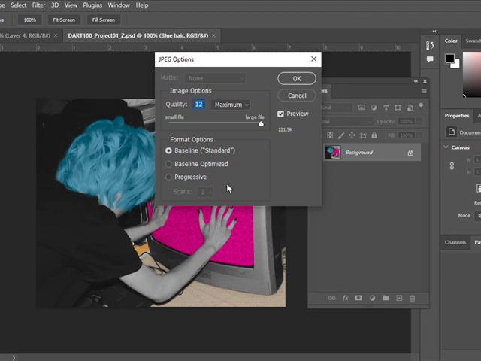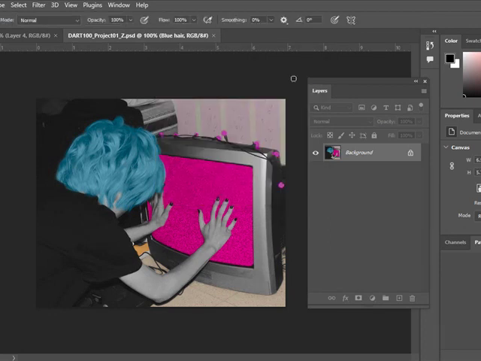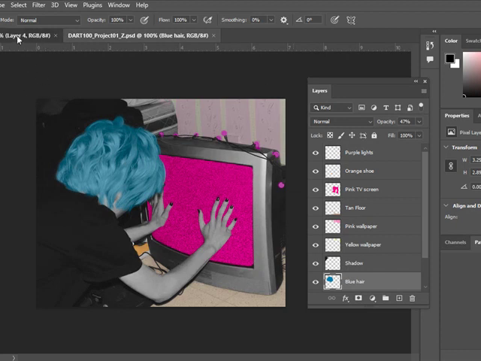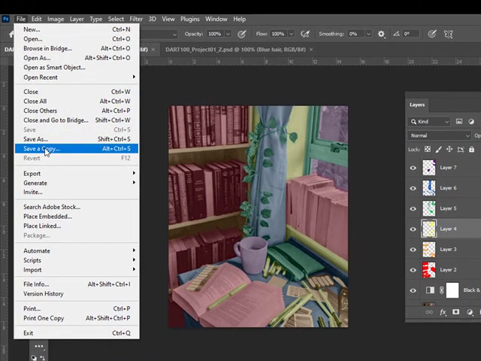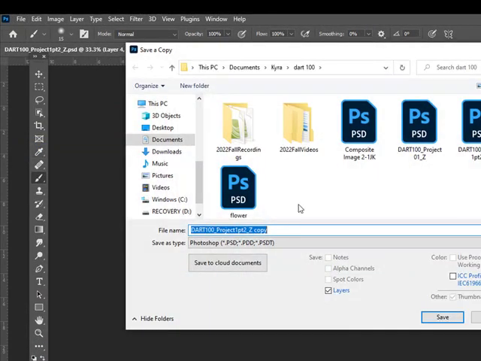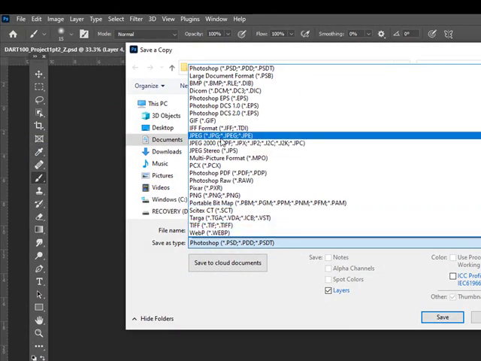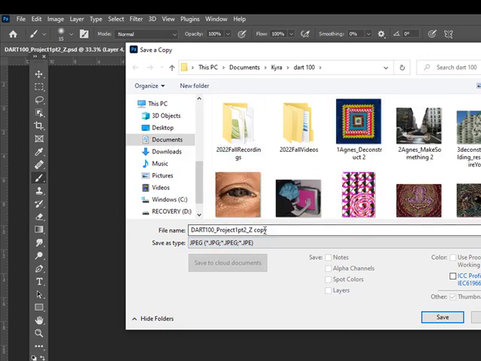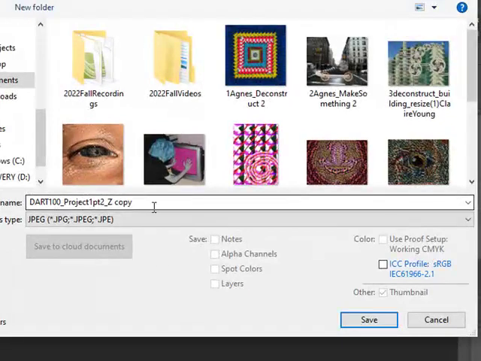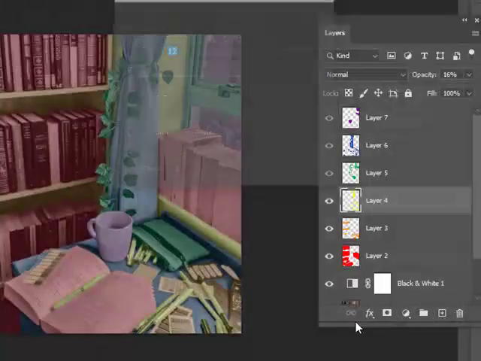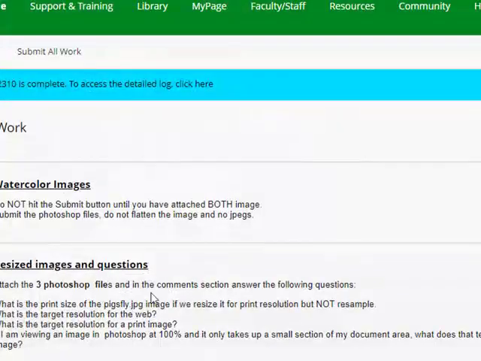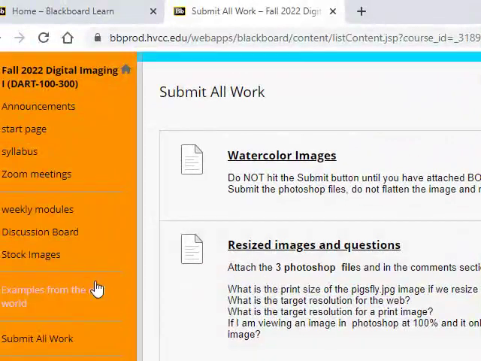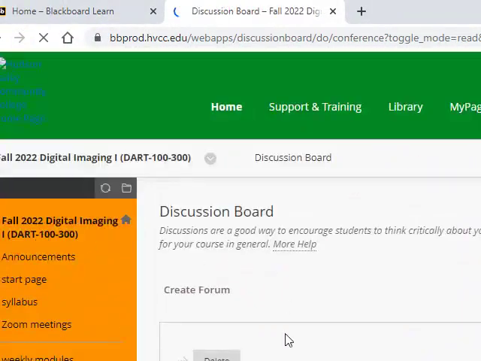So then you're going to get this pop-up window, and we can keep it at large file, that's fine, and hit OK. And so now I'll go and do the same thing with the next one, File, and I'll say Save a Copy, and from the drop-down choose JPEG, and I'm fine with the name. You could change the name if you want to, though, and hit Save. And OK.